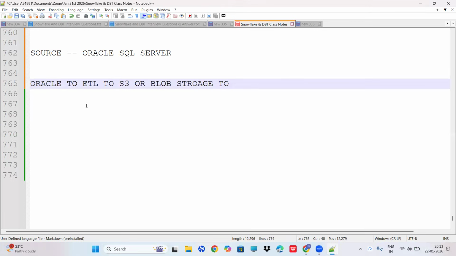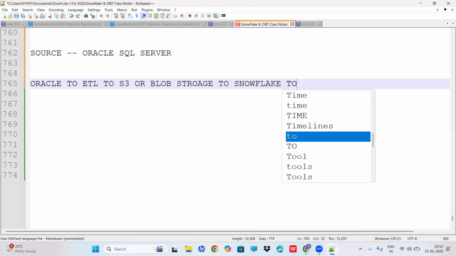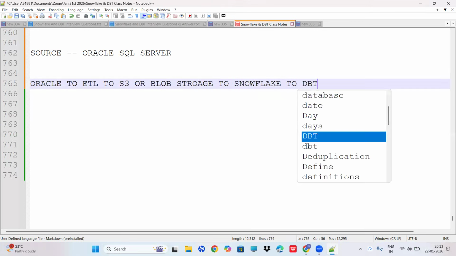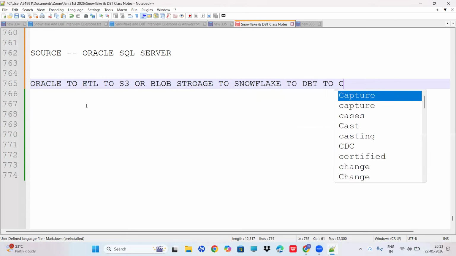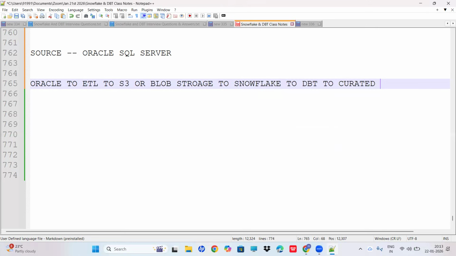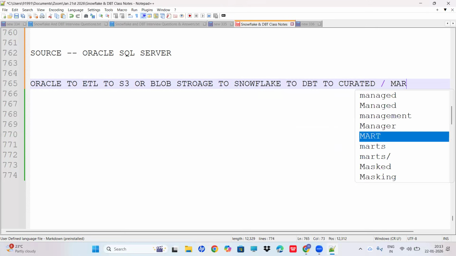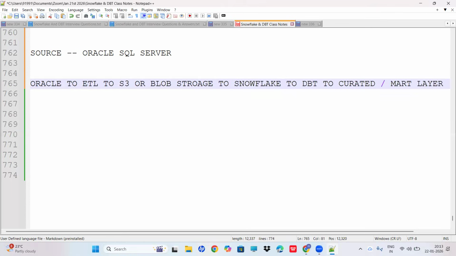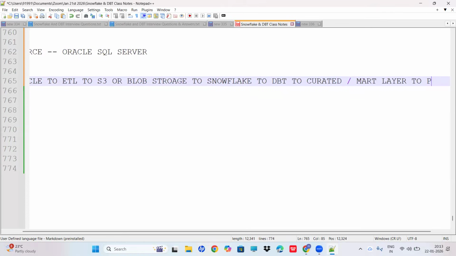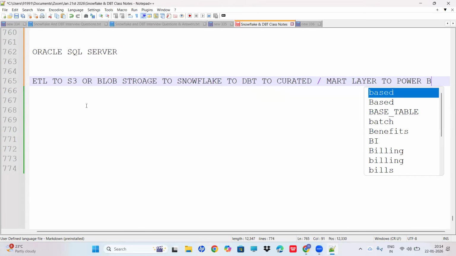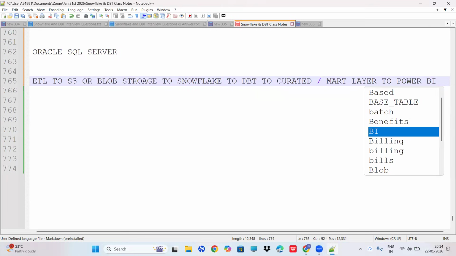Then after Snowflake is a raw layer, then to DBT for transformations, then it's going to create a layer, or we can call it a smart layer. After that, we're going to hand it over to the Power BI team. So Power BI, Tableau, reports.